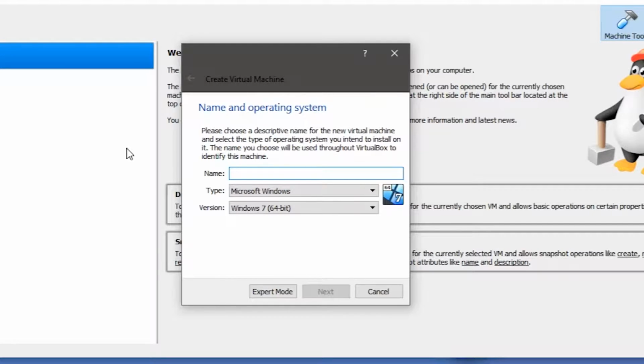If you want to know how to install Ubuntu in a virtualized system, I've got a video on that. I'll link to it up here somewhere. You can go check that out and then come back if you get stuck at any point in this video.